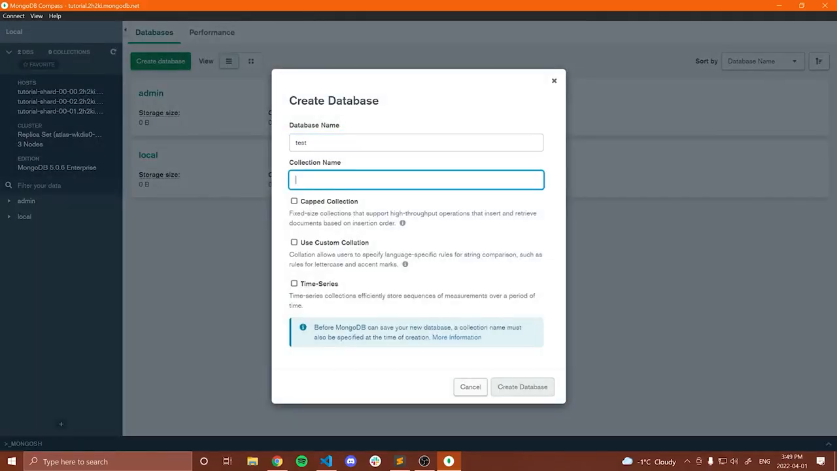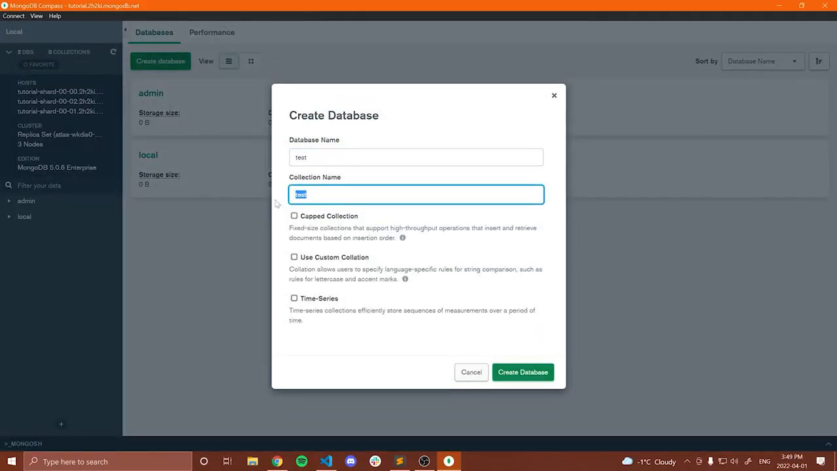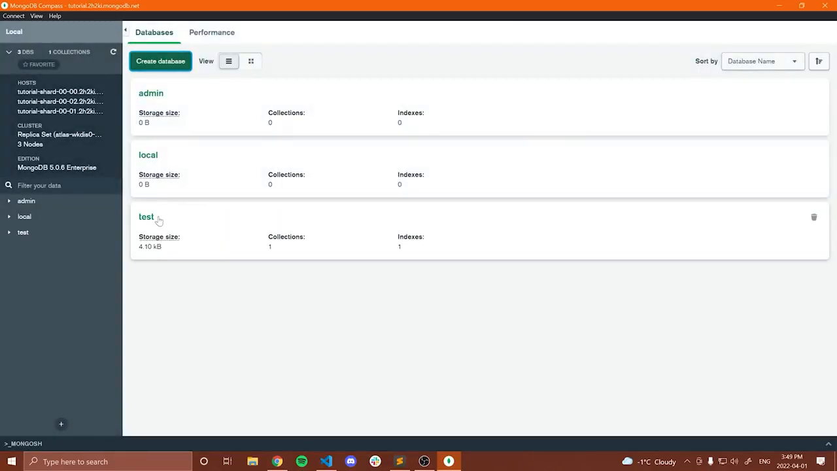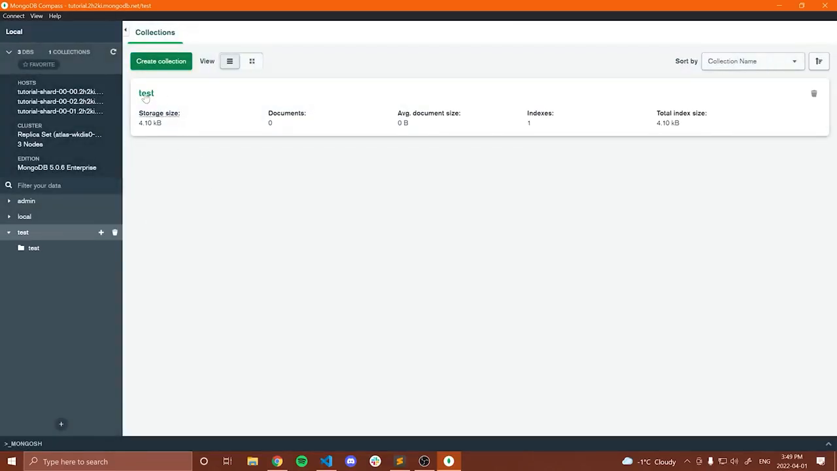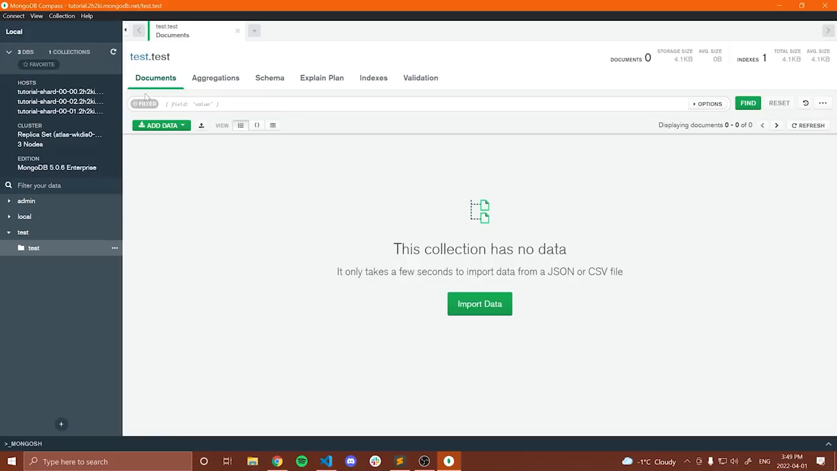While we're here, we can call it test, and then we're going to create something known as a collection, which I'll discuss in a second, and we'll call that test as well. Okay, so let's create that. It takes a second. We now see that we have tests, and if I click in here, we have a collection, and inside of here, we'd be able to view all of our documents. Again, I'm going to discuss what that means.